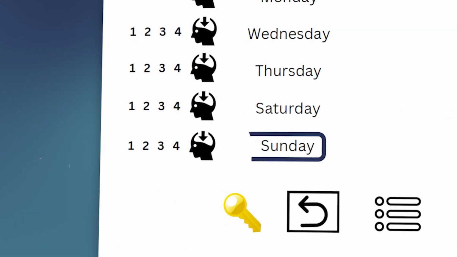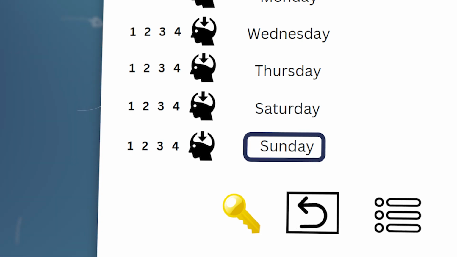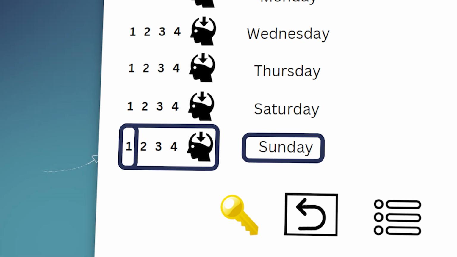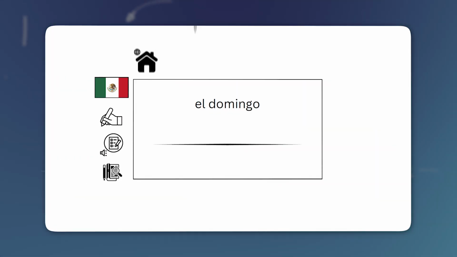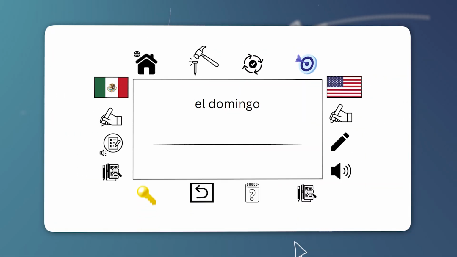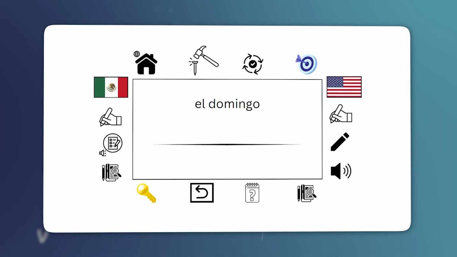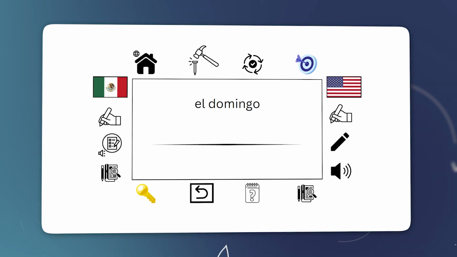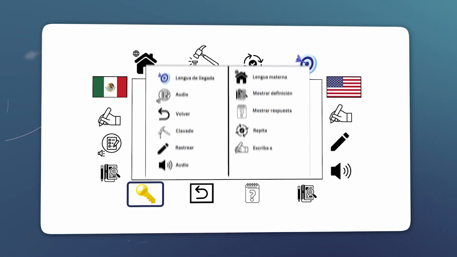The student chooses to learn the word Sunday and selects learning mode number 1. That's the little head with the numbers out by the side. We see the digital flashcard for the learning mode. The target word is displayed in the native language. Lots of icons again, no worries. Tap the golden key, and you see all the icons displayed in the student's native language.